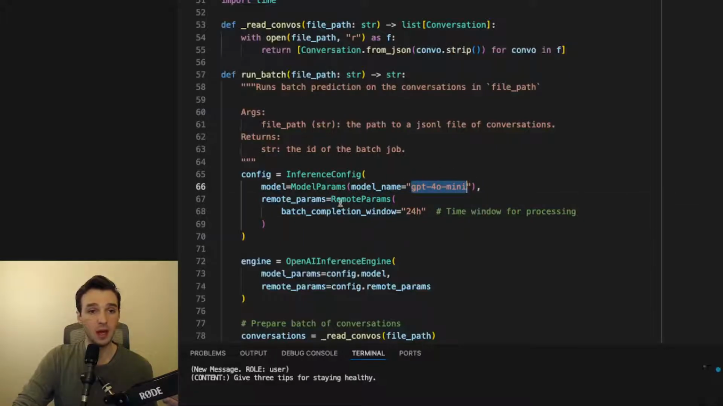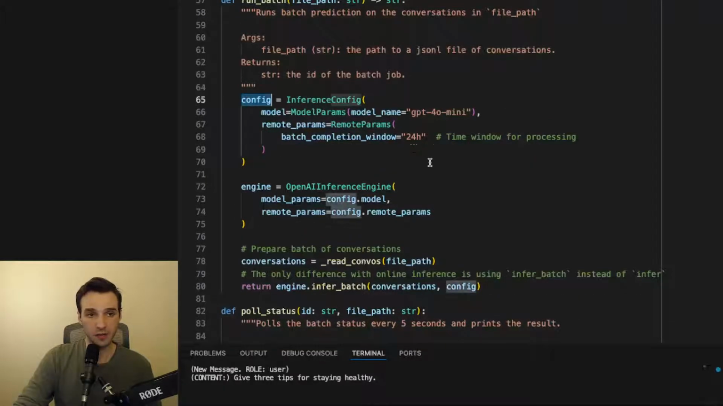mini model. And we're going to specify a parameter for batch prediction that's specific to them, specifically that batch prediction completion window. This is how long is it going to take for batch prediction to complete, or how long is it acceptable for this to take. We'll say 24 hours. We don't really care too much. Obviously, for the sake of this video, I do hope it takes less, but we have a way of viewing it otherwise. Once we've created our config, we're going to instantiate an inference engine.